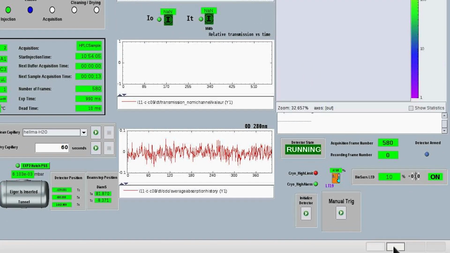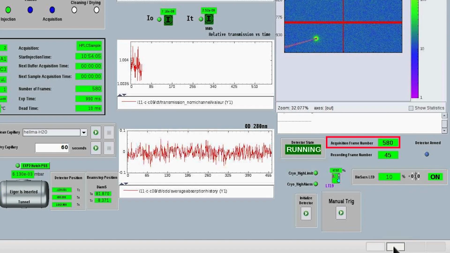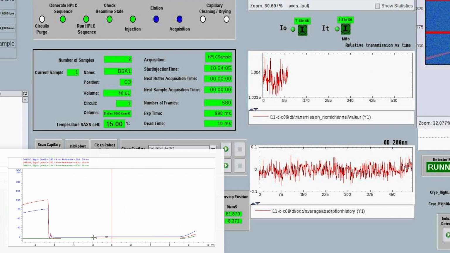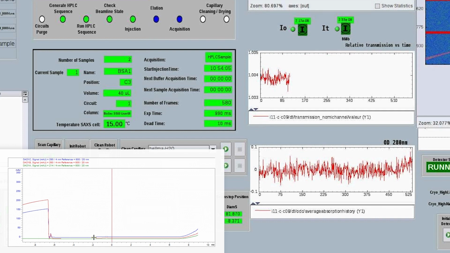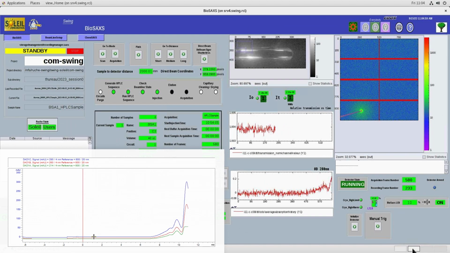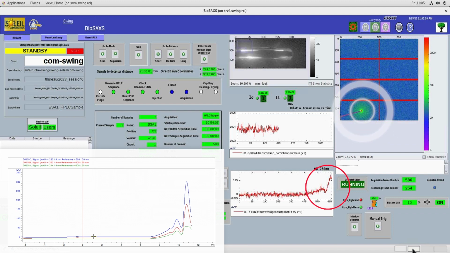Now the sample part of the SAX acquisition is running. It involves recording 580 1-second frames. The UV elution profiles at different wavelengths on the HPLC ChemStation screen indicate the beginning of the sample elution. And within a dozen seconds after the sample reaches the SAX capillary, we can monitor it by looking at the OD 280 nanometer graph and observing the increase in scattering on the detector image.